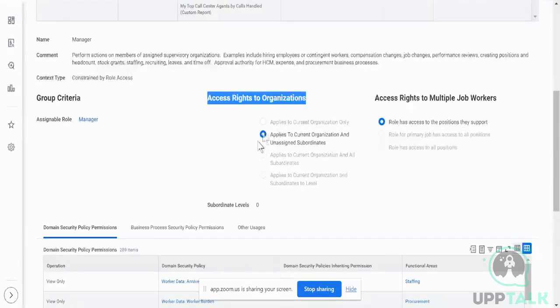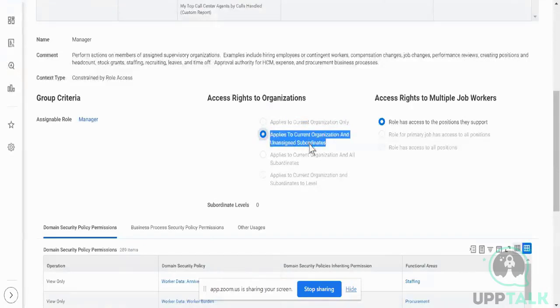And again, here I have four options. One, I can say that this particular security group and the privileges are going to apply only to my current organization. Next, I have another option over here which says applies to current organization and unassigned subordinates. Next, I have an option which says applies to current organization and all subordinates. Next, applies to current organization and subordinates to level.